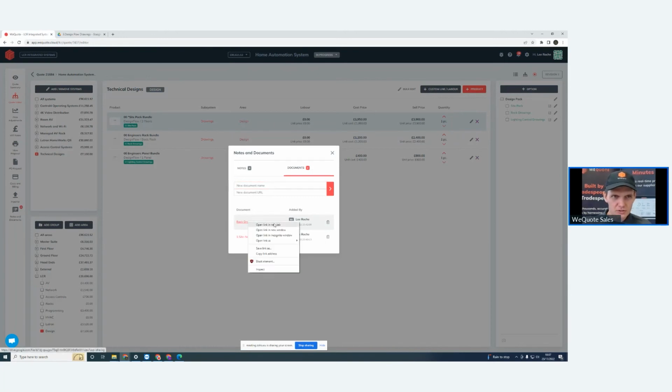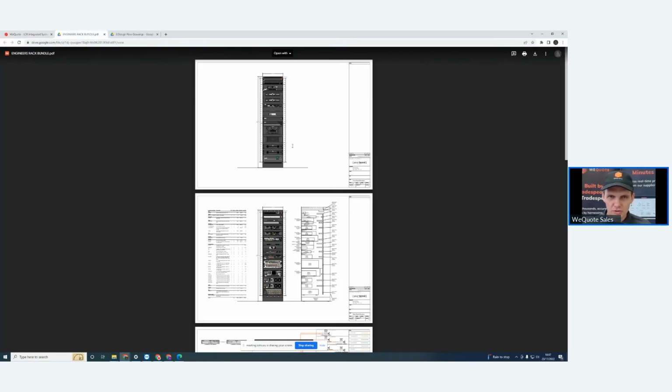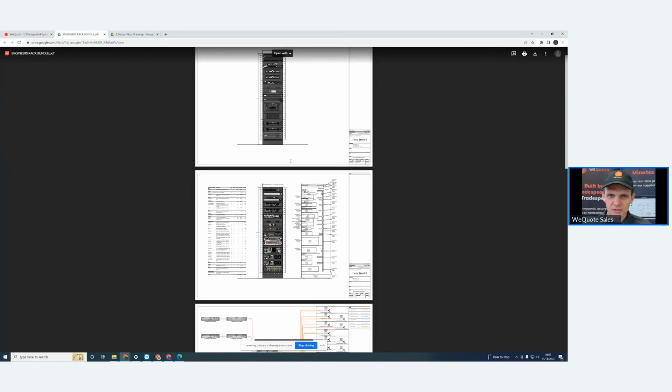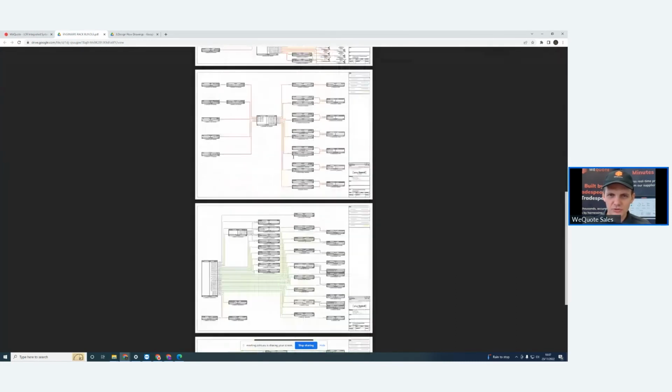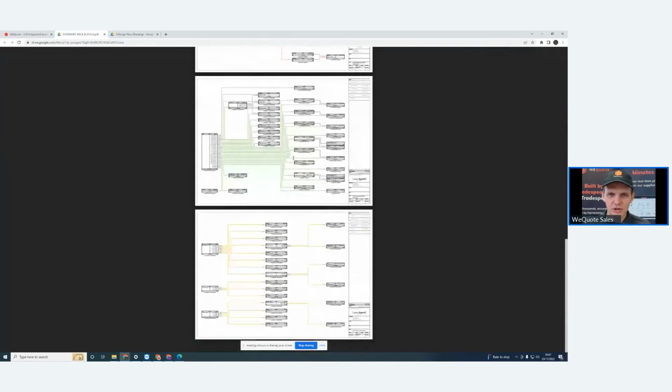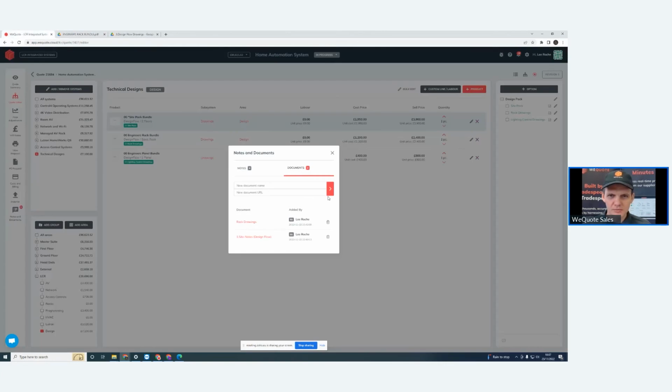I can say open this in a new tab, and then there's the drawings. So these are the drawings that Designflow do, and it just makes it a hell of a lot easier than having to do that myself when I've won the job. So it saves me a lot of time.